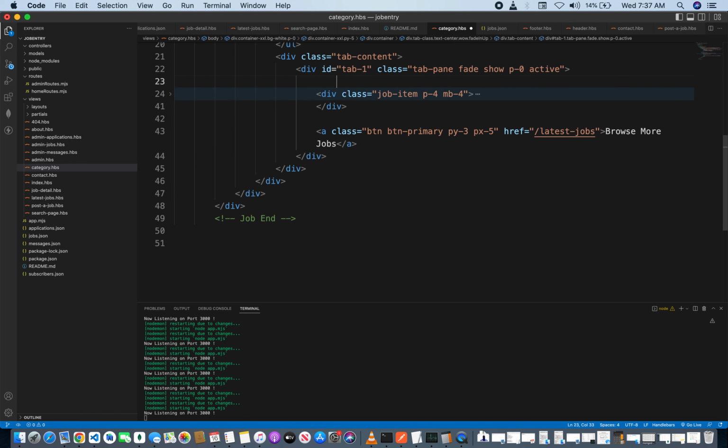So let's do that. So each categoryJobs there, and let's close that each there. So for each category job we should have this, but right here we should have the title. Yes, here we should have the location. Here we should have the price. Yes, so let's try to see how that works.